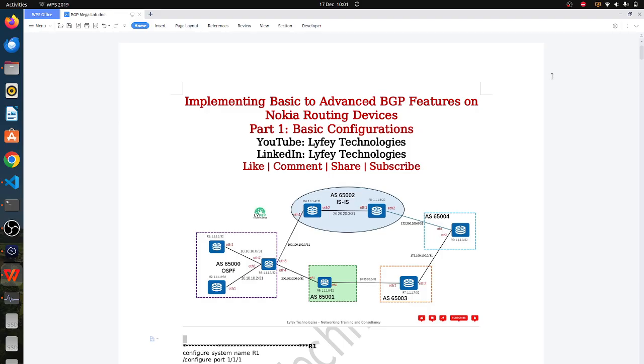Remember, before we implement BGP, we need to do some basic configurations. We need to have reachability when we are configuring iBGP using the loopback interface. We need to ensure that we have reachability between nodes. So we'll be doing OSPF in 65000. We'll also be configuring ISIS so that you understand how to configure ISIS on Nokia devices. After that, we will be moving to implement iBGP peering sessions. We'll also be implementing eBGP peering sessions.